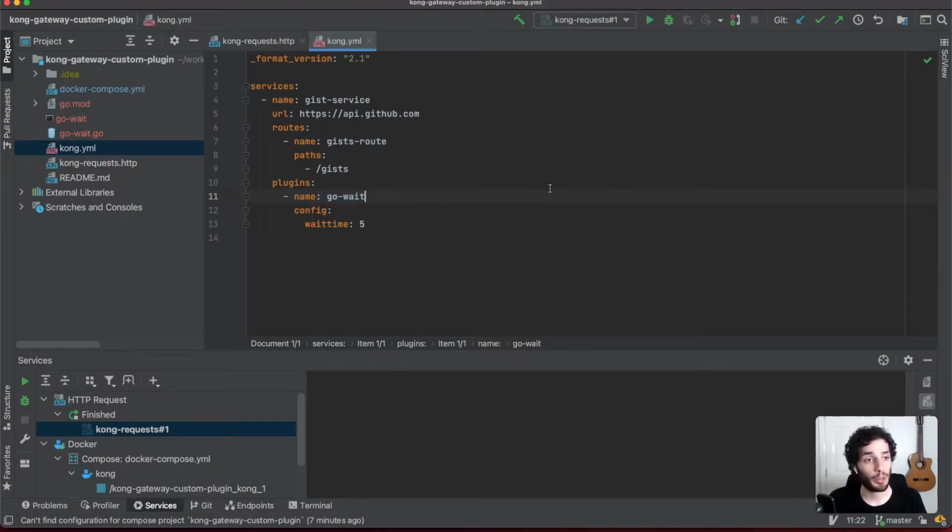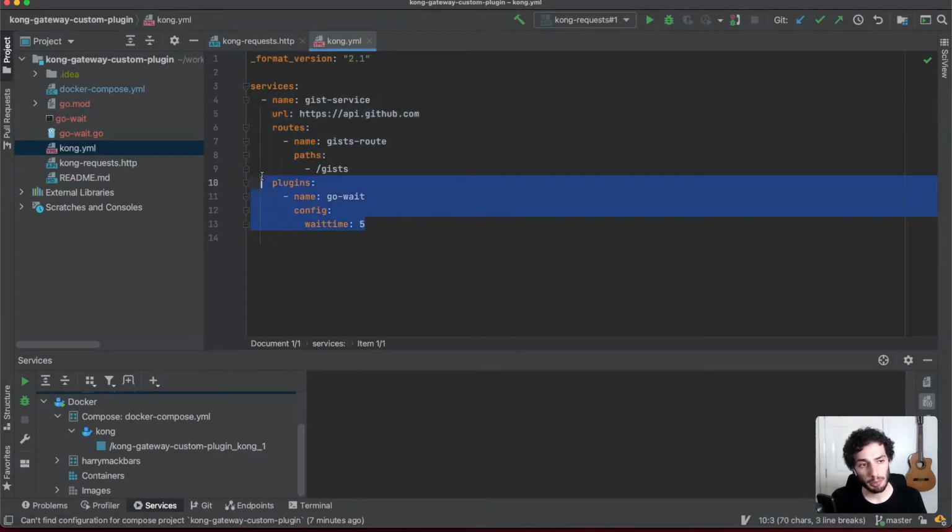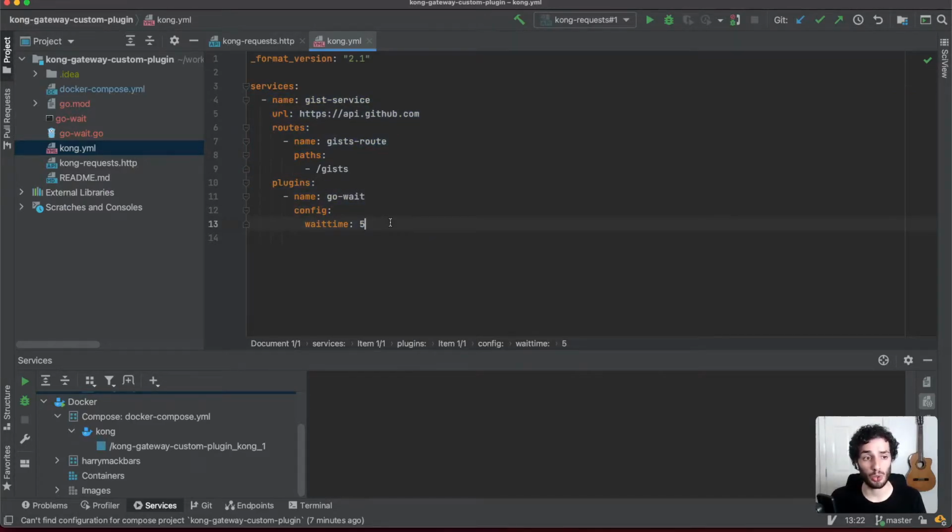Before we get started, let's have a quick look at what we're building. I have my Kong instance running in Docker here, and I have one service, and this basically just routes /gists to the GitHub API. Then my custom plugin is called Go Wait, and all this does is restrict you to waiting a minimum number of seconds per request. So I can only make one request every 5 seconds. If I try to do more than one request, it's going to stop me and block me from doing that.